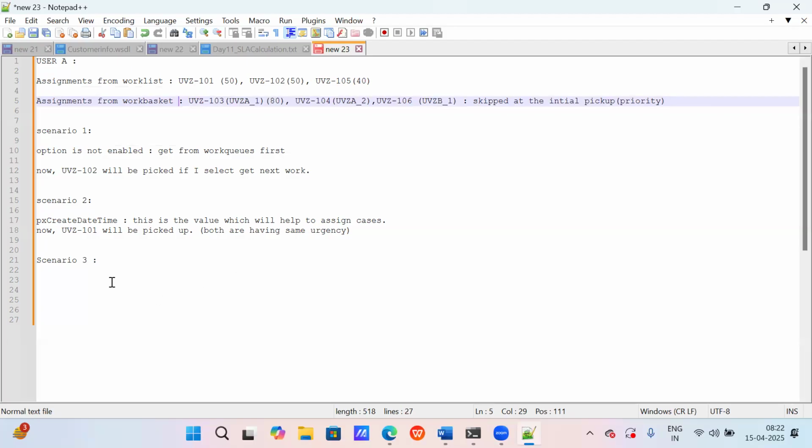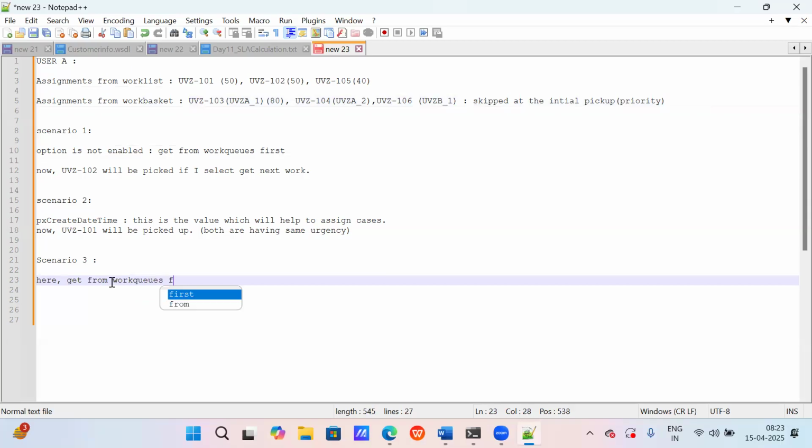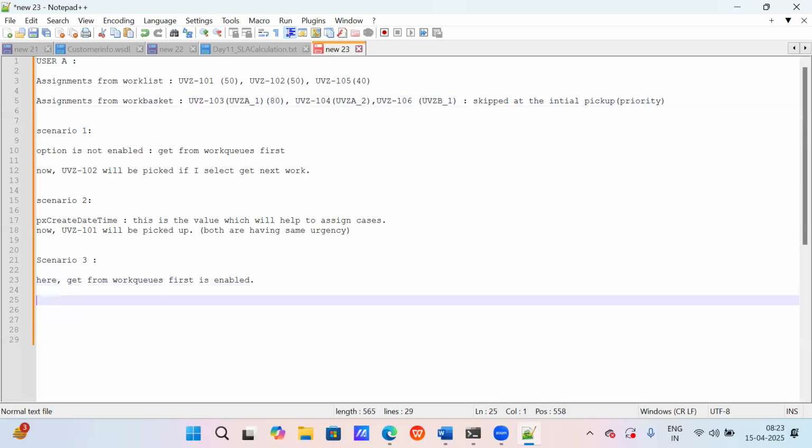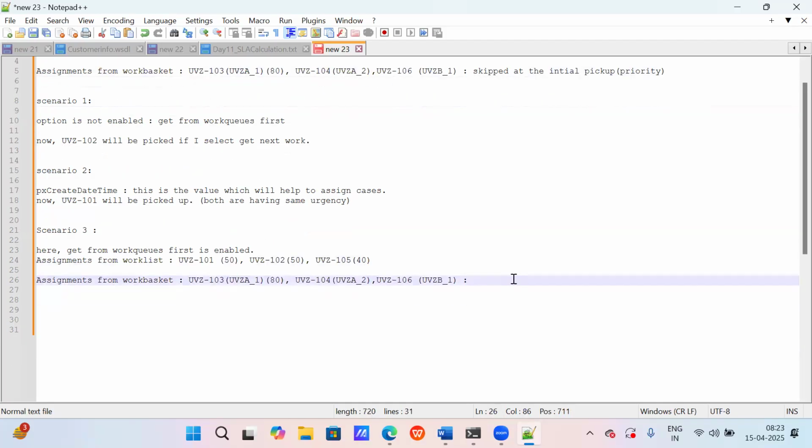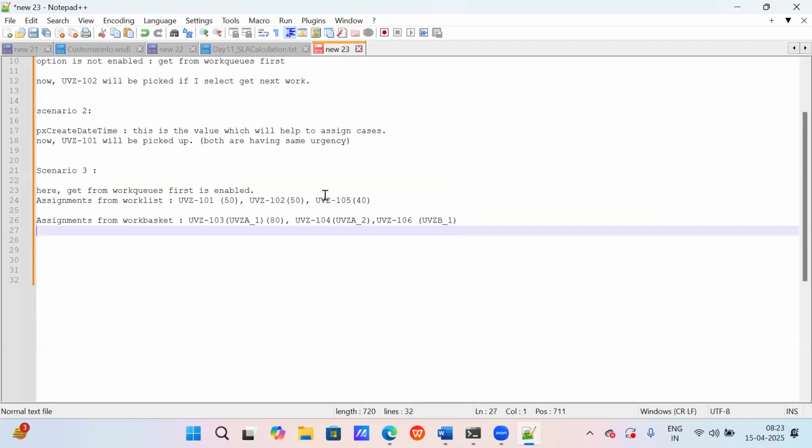Now let's talk about this scenario 3. Here we are enabling this option. We have enabled this option of get from work queues first. The entire thing will remain the same. Now tell me what I will do. Instead of modifying it from here, this is the expectation, right? So this is how it looks. 50, 70, this is the initial one.